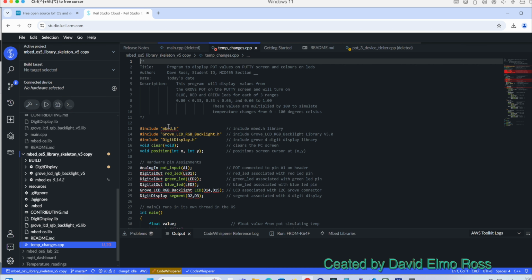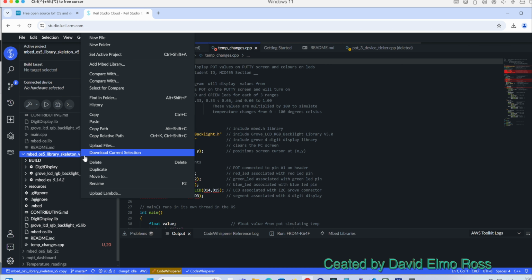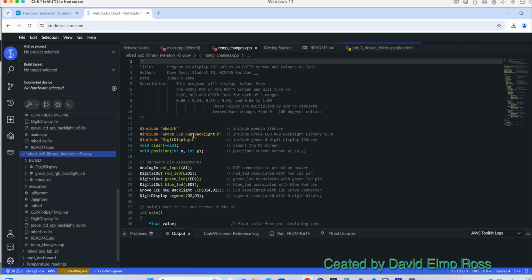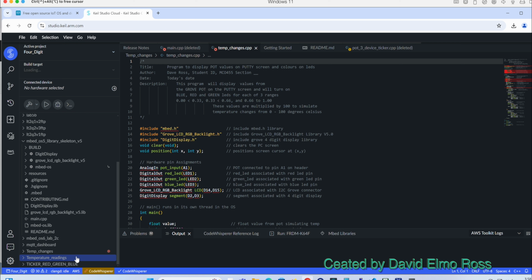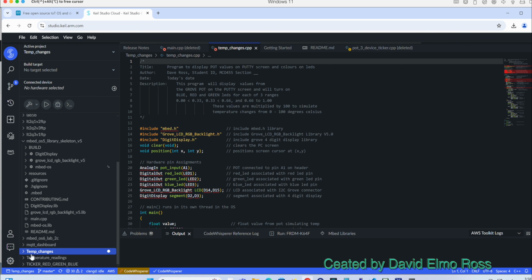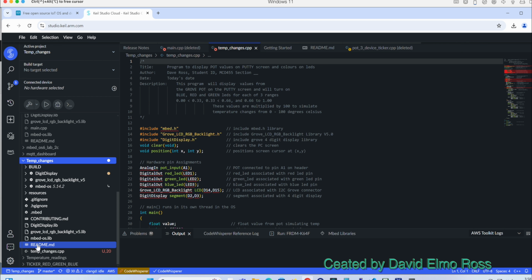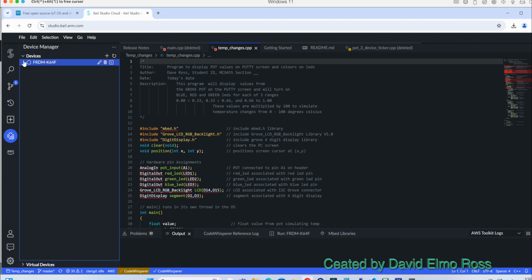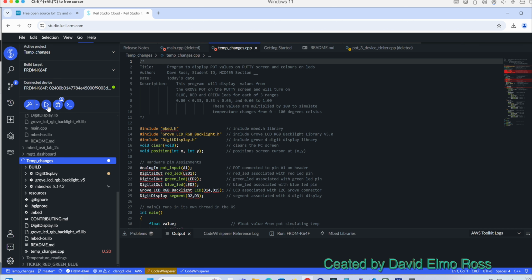Notice it's got all the same includes and so forth we had before, and all the supporting files here. Now we're going to right mouse click here, go down to rename, and say temp_changes, say OK, and at this point we still have our original skeleton here, but now we've got our temperature changes here that we can set as our active project. We can then bring this up here again, and just go here and say FRD, pick K64, go to hardware, check here, and just run it.